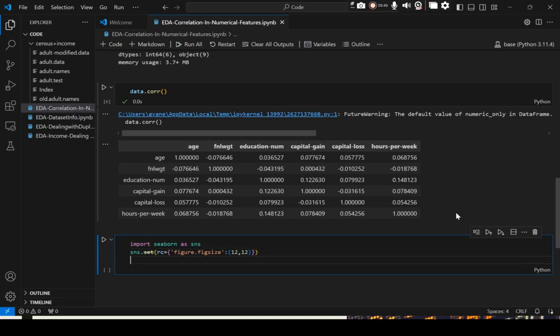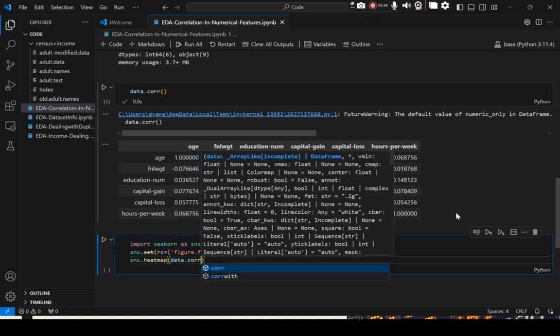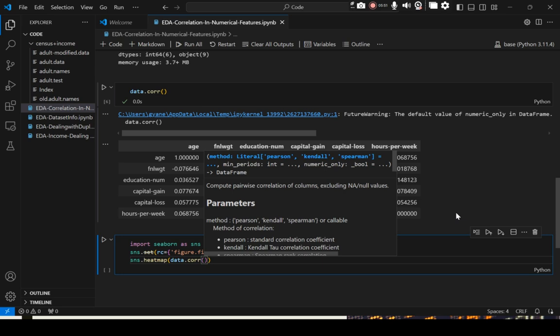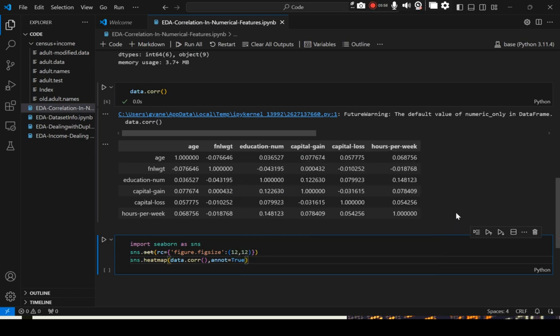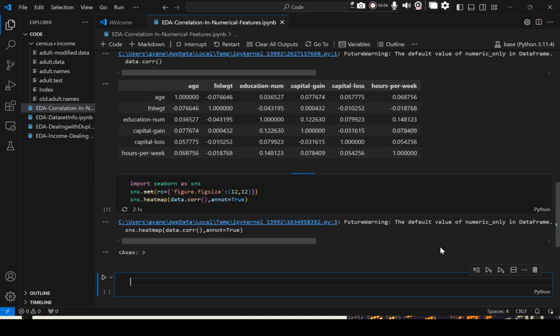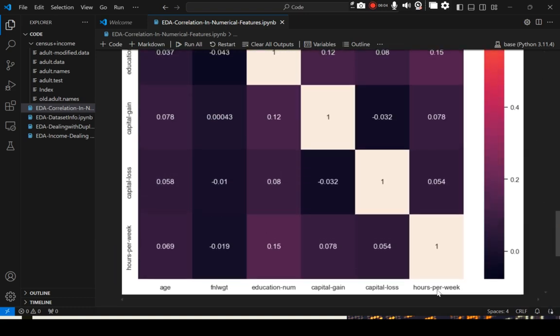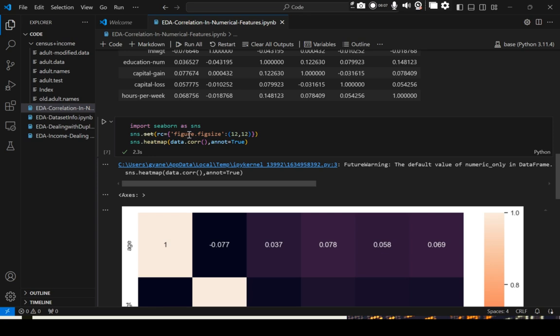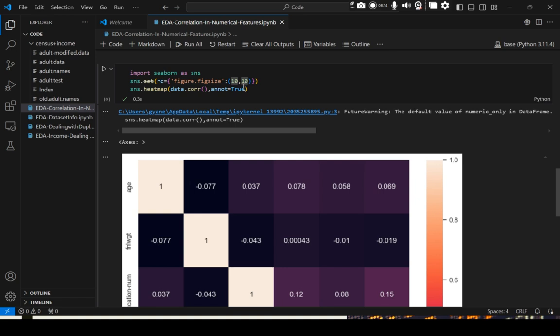Then I write sns.heatmap, and then data.corr, and then annot equals True. Let me run it, and you can see it gives me a heat map of the values. If I want to reduce the size, since it looks too big, I can reduce that also. So let me reduce it more, to 5 by 5.